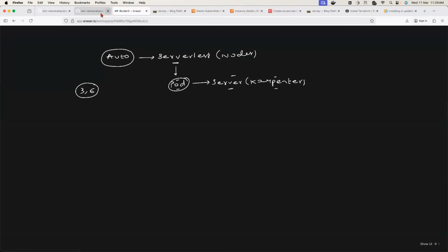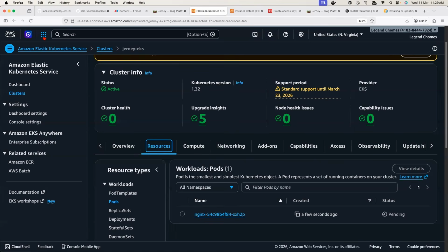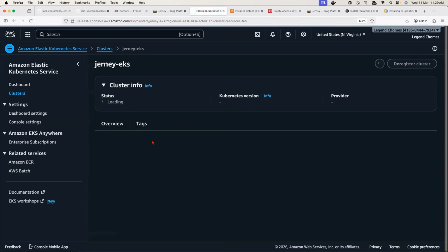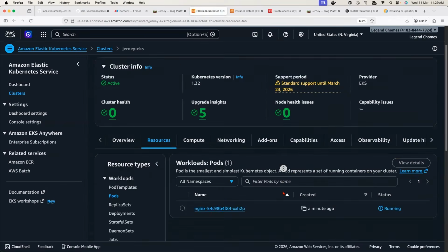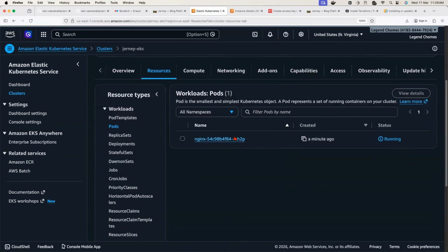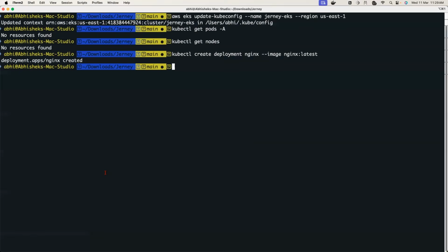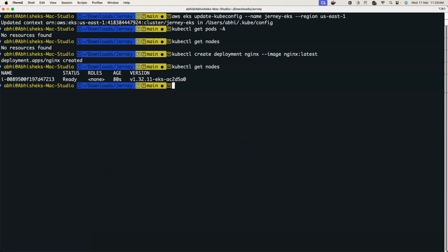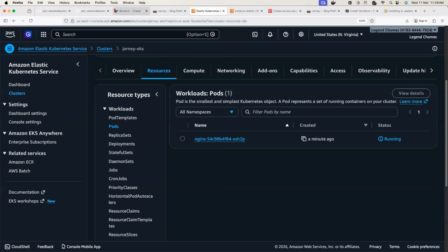Let's see. I think this should be 2 minutes. I'll refresh the status. There you go. Now it is in the running status. This is exactly how EKS Auto Mode works. Even if I do kubectl get nodes, now you should see one node that is set up for you. If you create 100 nginx pods, then it might create 10 Kubernetes nodes for you, right? Okay. So this part of verification is also done.